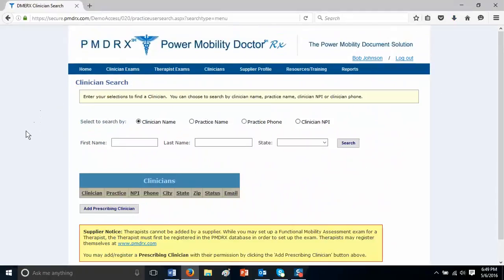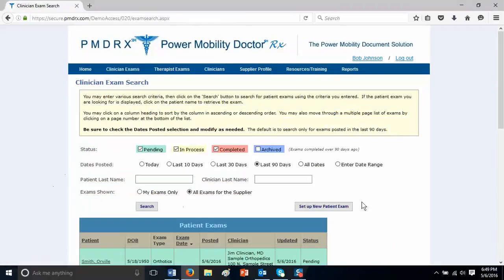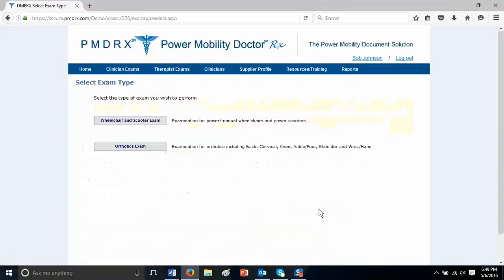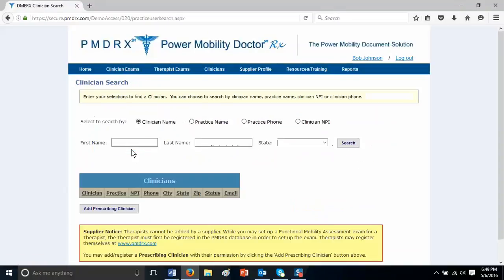Let's take a look at how you set up a new exam for a prescribing clinician. On the clinician exam search page, simply click Set Up New Patient Exam. The Set Up New Patient Exam tab is just above your patient exam list. When you click that tab, you have the exam type option. In this case, we're going to say it's an orthotics exam.